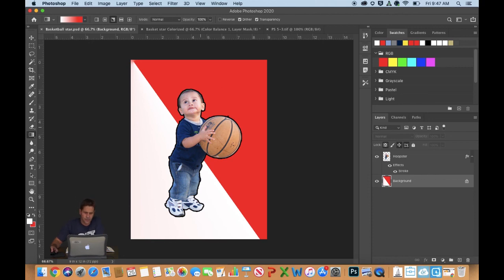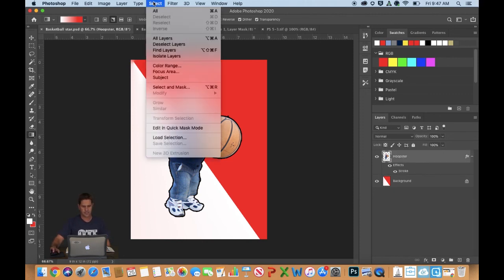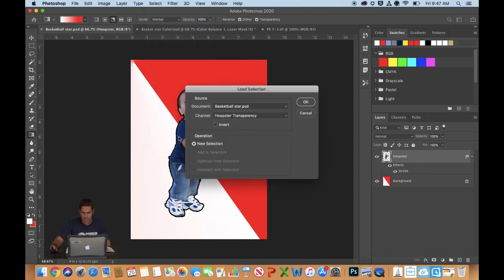The people that developed this lesson have made a selection around this boy's neckline. So we're going to use that selection they've created for us. Let's see, I need to go to the hoopster layer right there. I'm going to select the hoopster layer, and then I'm going to go to Select on the menu bar. If you look almost to the bottom, one of the last options is Load Selection. I'm going to choose Load Selection, and I'm prompted with this box right here.